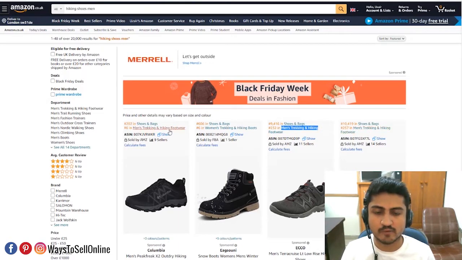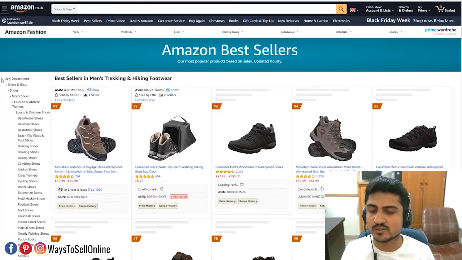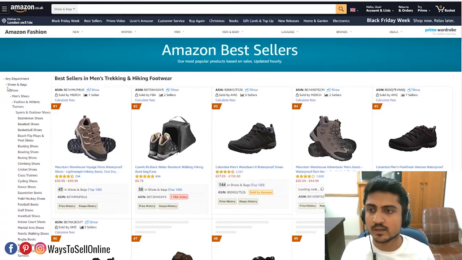So we have to click on the category name. There we can find out how to locate this category for our listing. When we click there, you can see there's a proper hierarchy: the main one is Any Department, then Shoes and Bags, then Shoes, then Men's Shoes and so on.